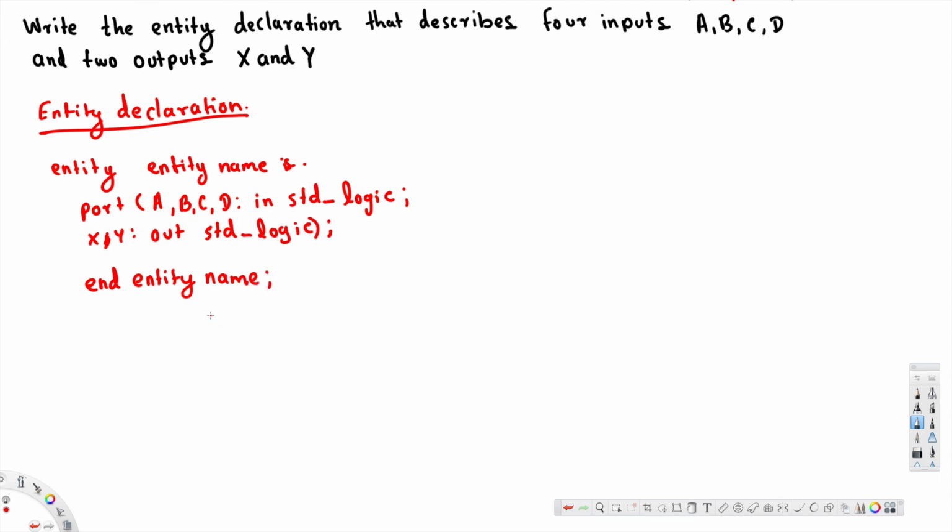And that's it. This is the entity declaration.